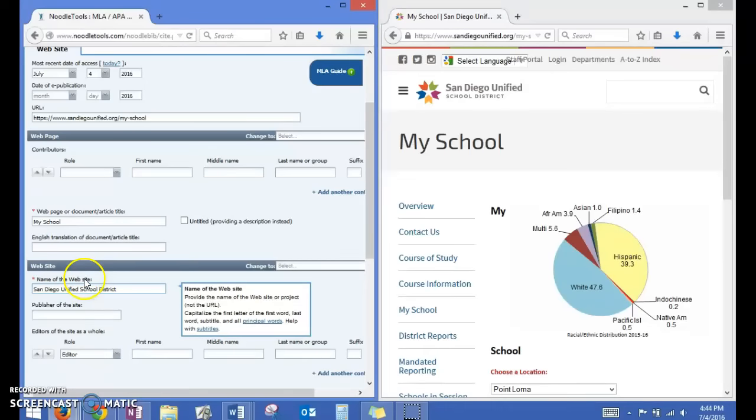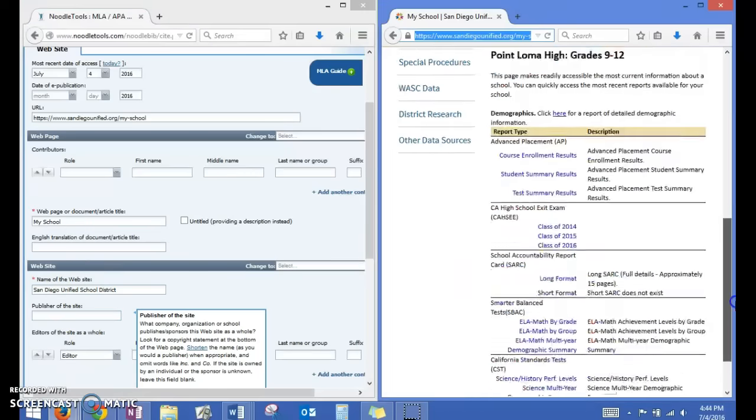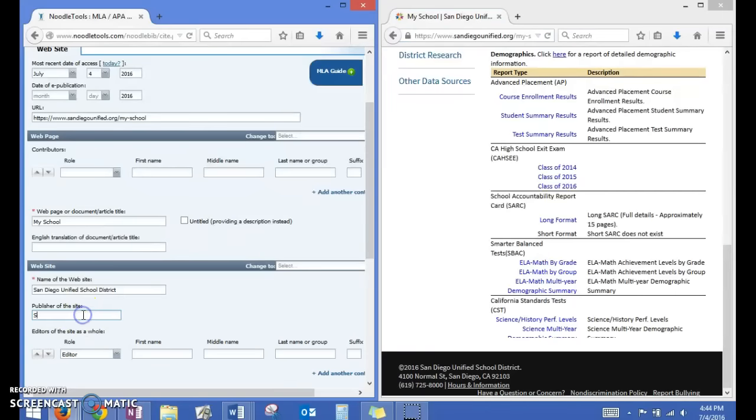The website title is often at the very top. Web page title is usually right above the rating that you're citing. Right above, this is what I'm citing, right above it, my school. You can also see it's here. It's kind of cut off because I've got it off to the side. Publisher of the site, scroll down. That would be San Diego Unified School District as well. That's often at the bottom.